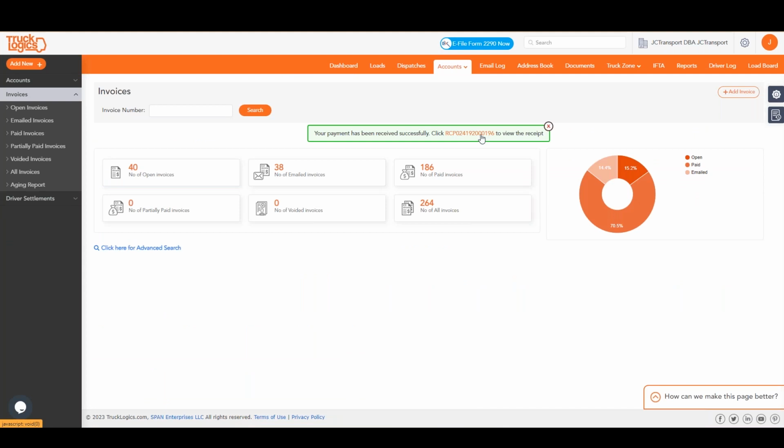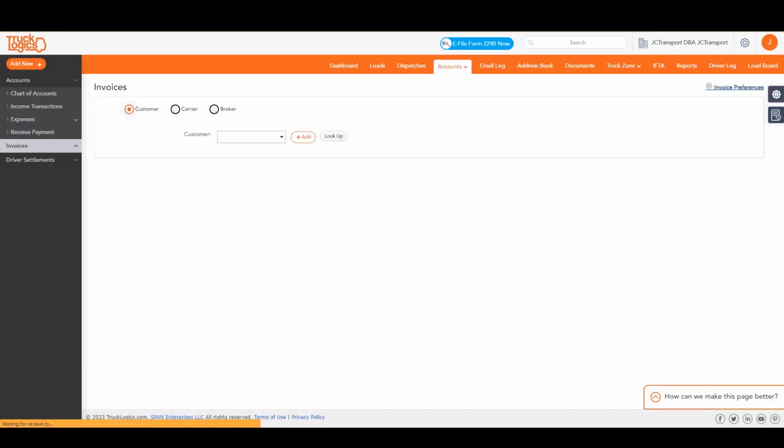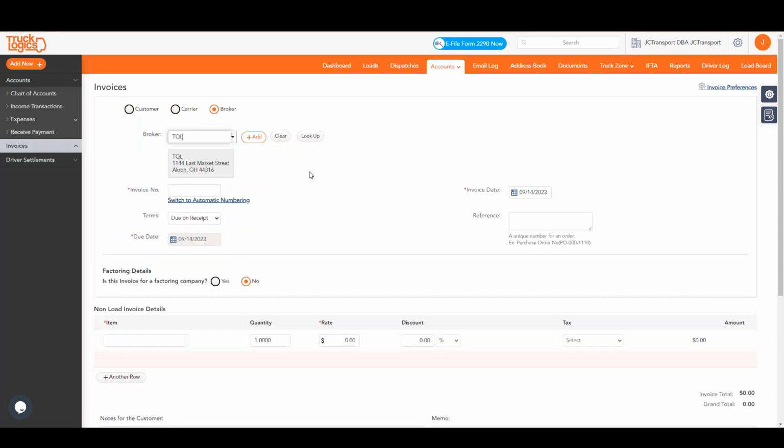And it tells us the last invoice receipt is right there, successfully uploaded. But say we just need an invoice, not a load. We hit Add Invoice. This is a standalone invoice. Is it for a customer, a carrier, or a broker? We'll say this is, again, for a broker. And I don't know, let's pick out, how about TQL? There they are.